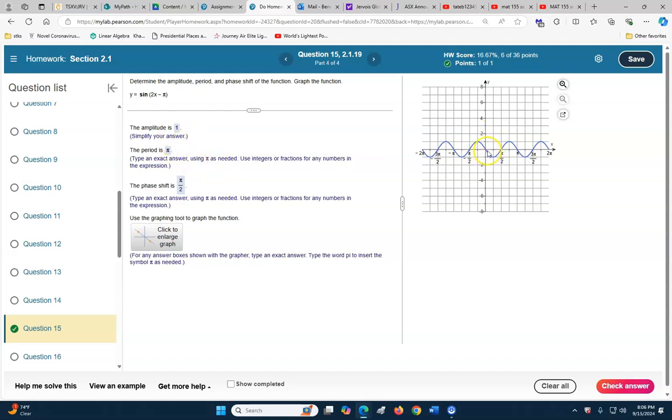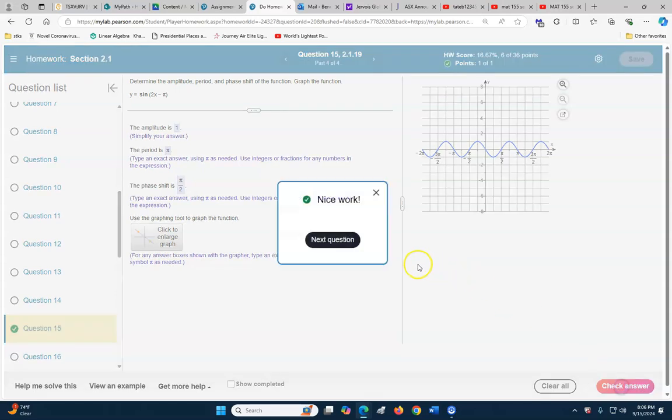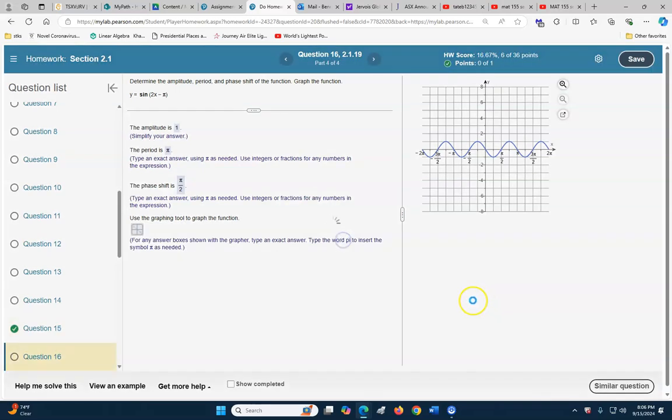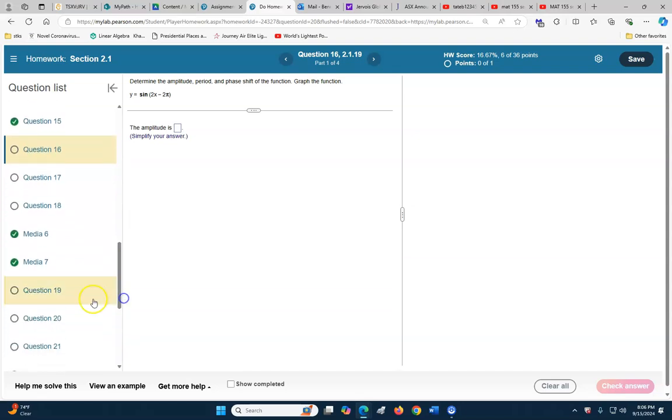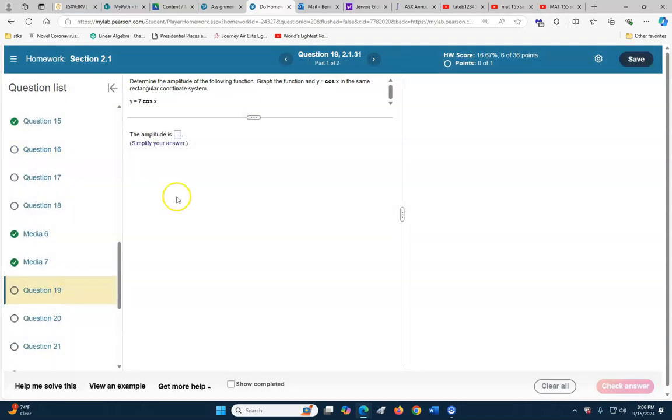The period of it is pi. Its amplitude is 1. Phase shift is pi halves. It's been shifted over pi halves. We can check it. It checks well. I was going to work another one here, like 19.